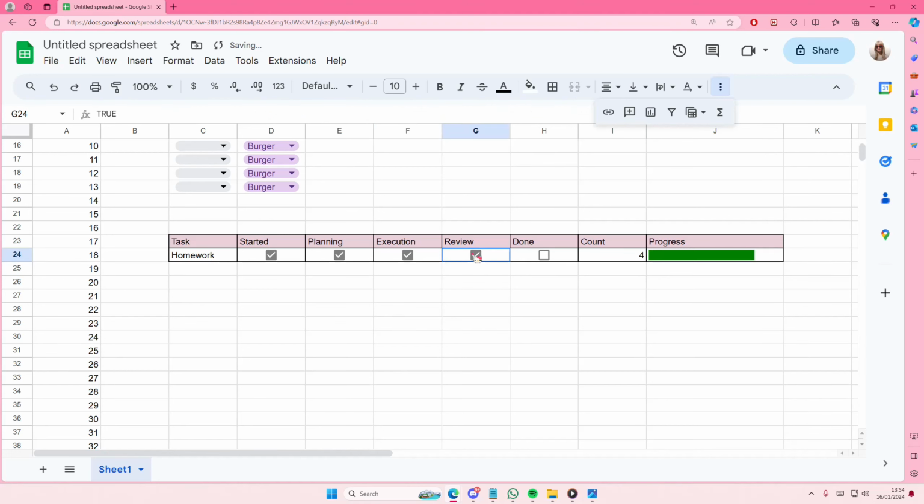If I selected more, it's going to turn green. So as you can see, it started from red to yellow, to orange, and then to green. And that is it. Super simple.